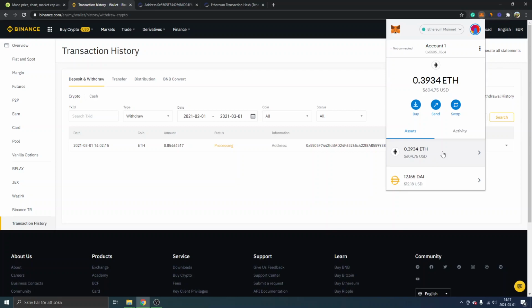Hopefully you know a bit more by now how to deposit ETH, or Ethereum, into your MetaMask wallet.